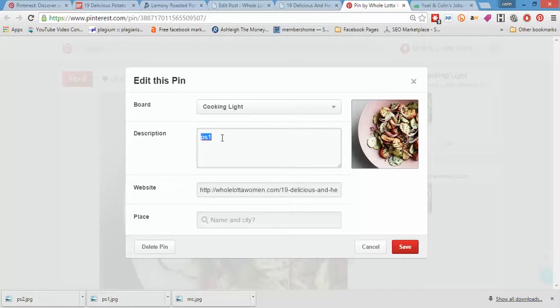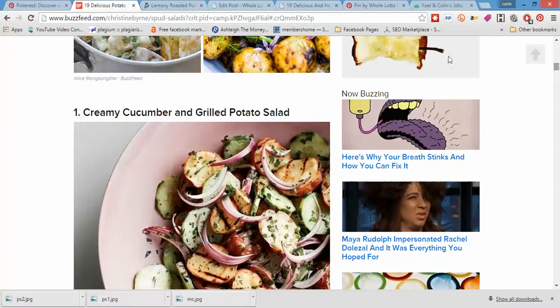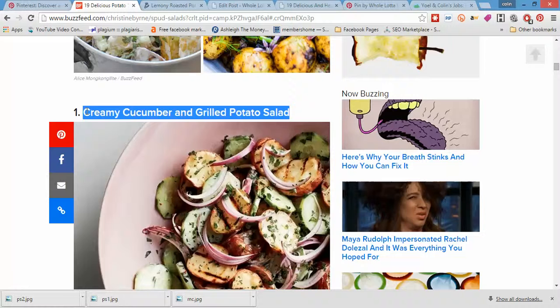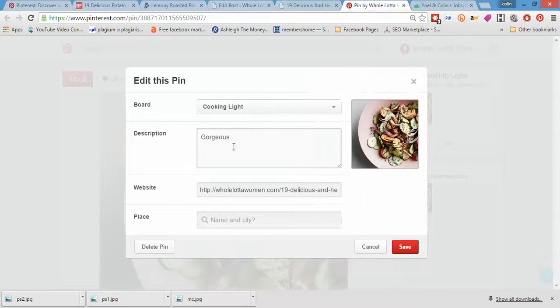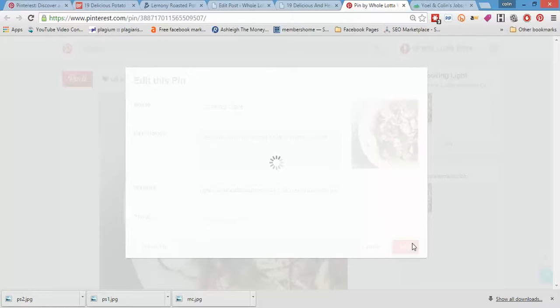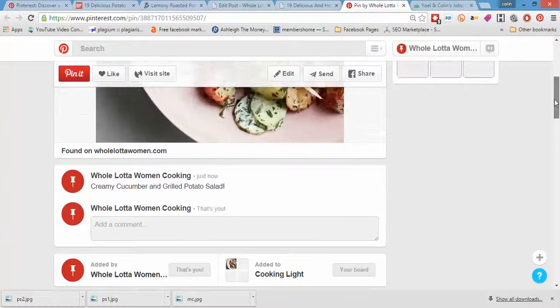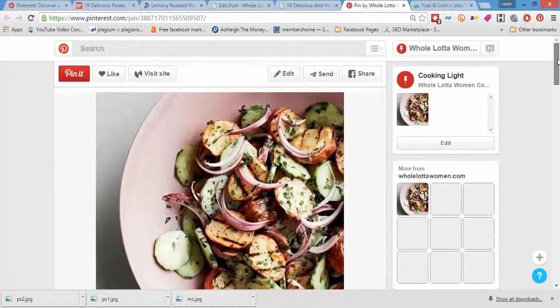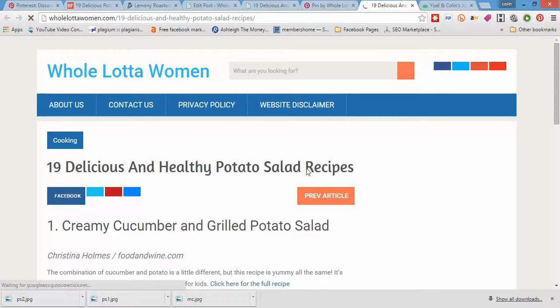We're going to say gorgeous. What's it called? Just take the title: creamy cucumber and grilled potato salad. Okay, we're going to save it. So we've got a nice thing. And there we go, we've got our first post. So coming back here, you can click off here, and it will take us back to our own site.